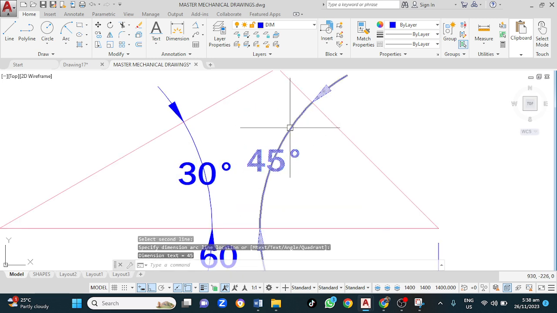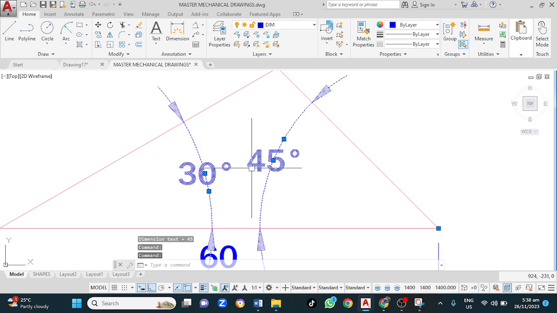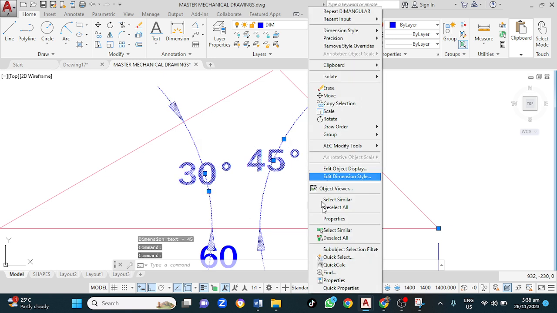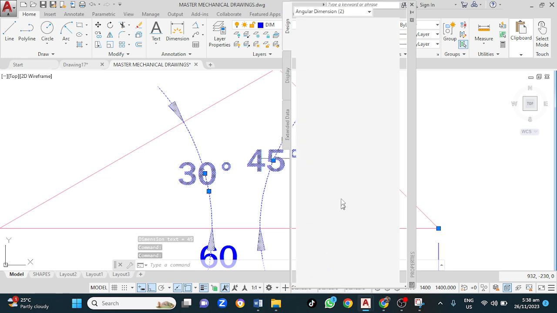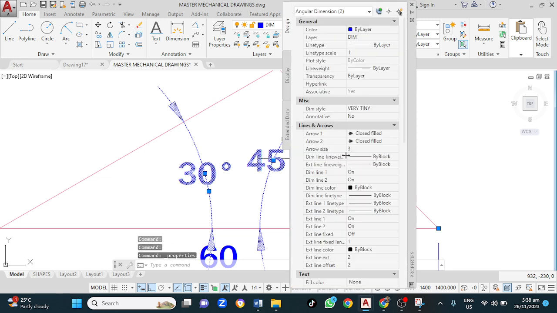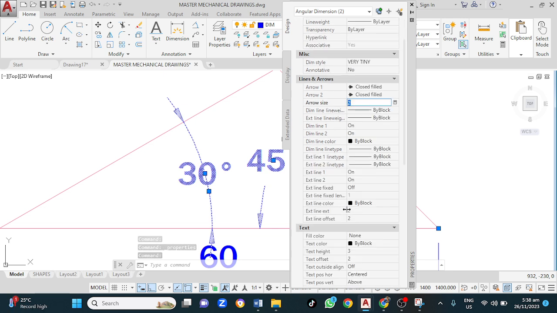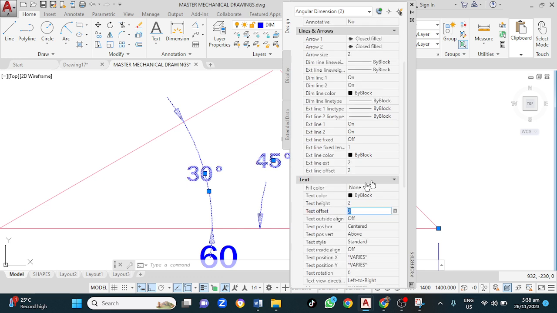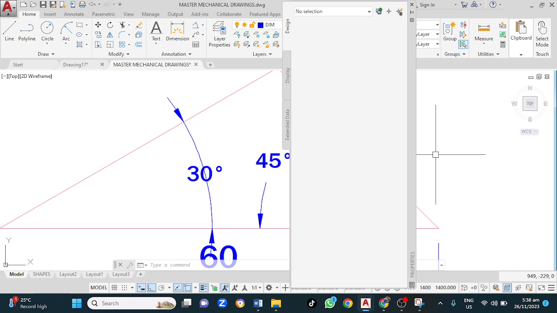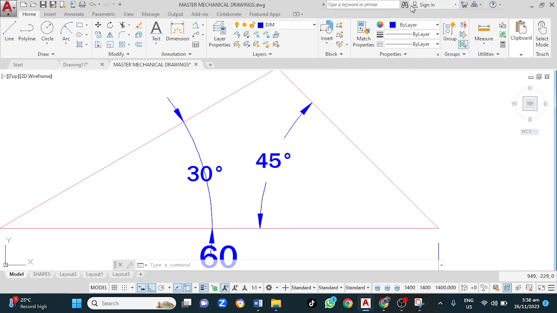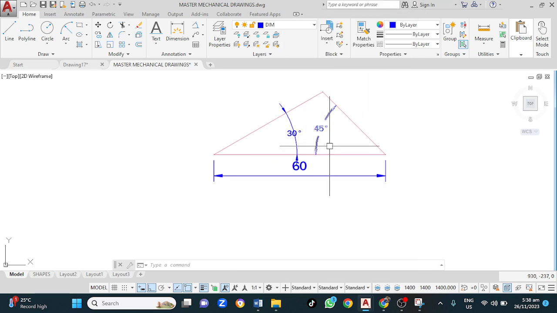Now I'm going to reduce this a little bit, right click, properties, other side a bit too, text height, let that be 2 as well, escape. And that is pretty much that for that.